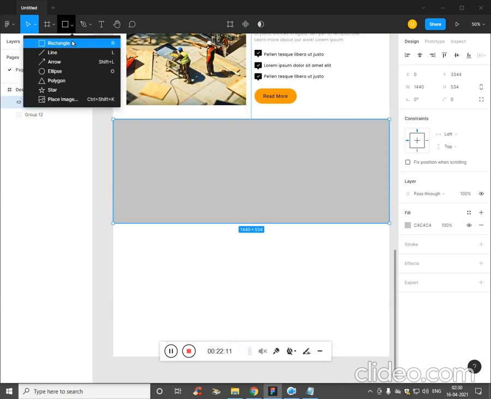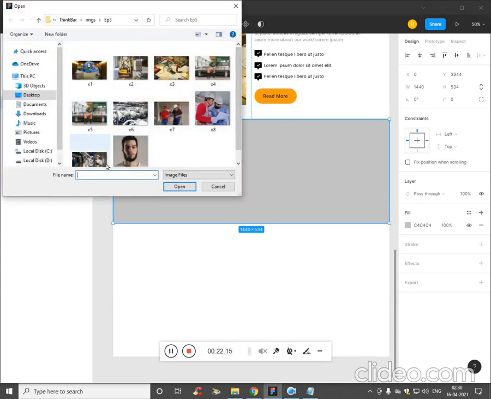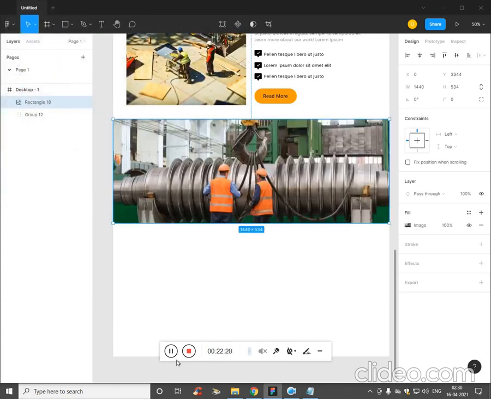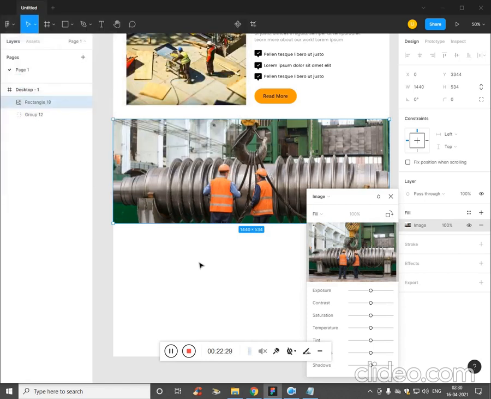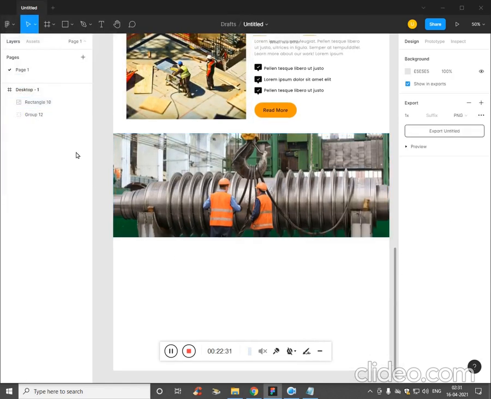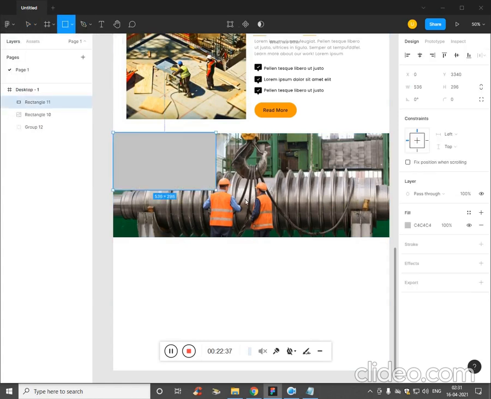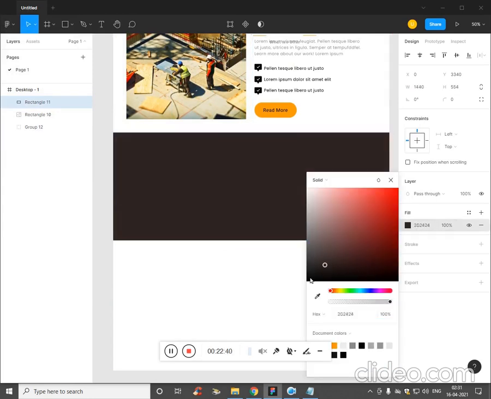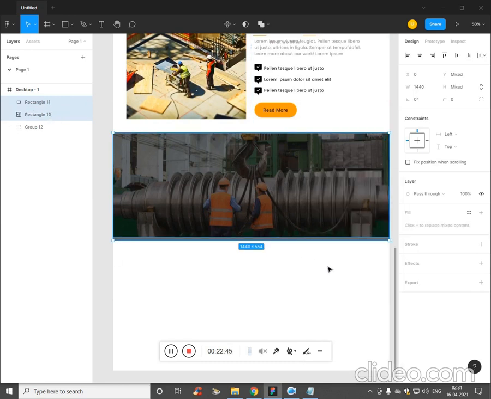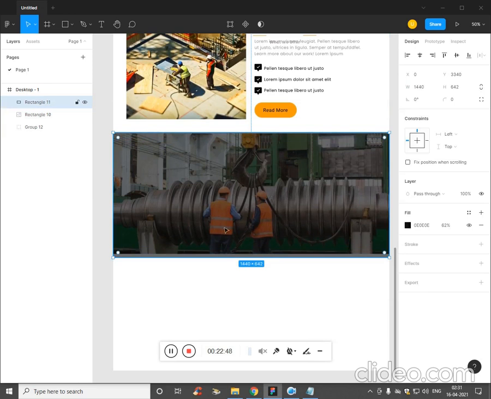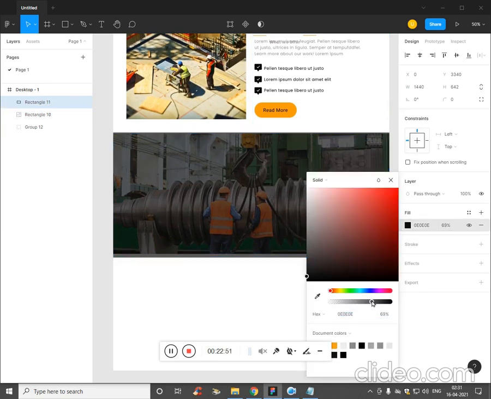Now we need to add the image, place image, open and place it. I think this is not the right image, choose it again. Okay, not an issue. Now let's add another image to overlap it. Create a rectangle, drag it over, change the color to black, add opacity, select these two, press V and make it a little taller, and if you want you can increase the opacity again.